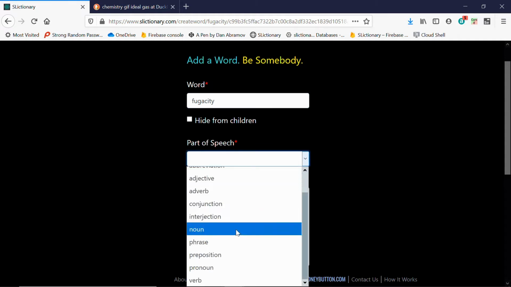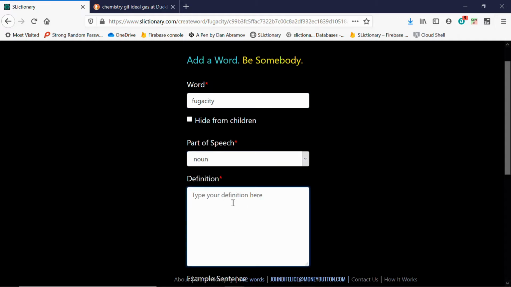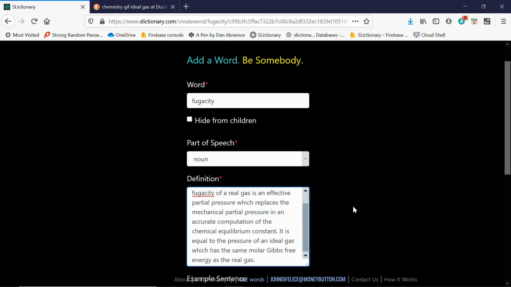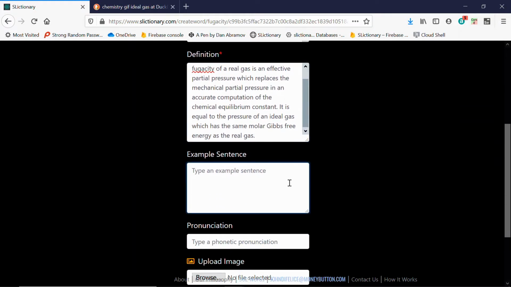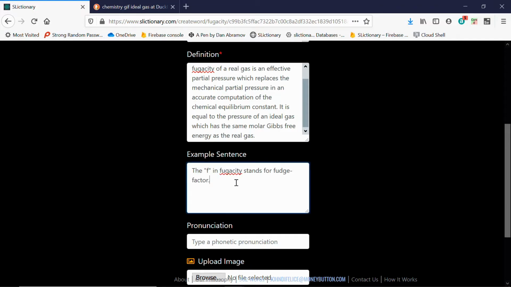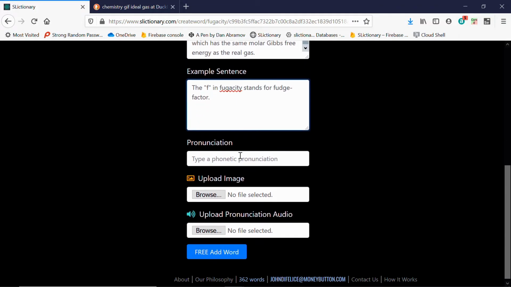Fugacity is a noun, and in the interest of time, I already created my definitions here and my example sentence as well. The F in fugacity stands for fudge factor. That's true. I'm just going to do my own thing. Fugacity, I mean, it's pretty much as it sounds.